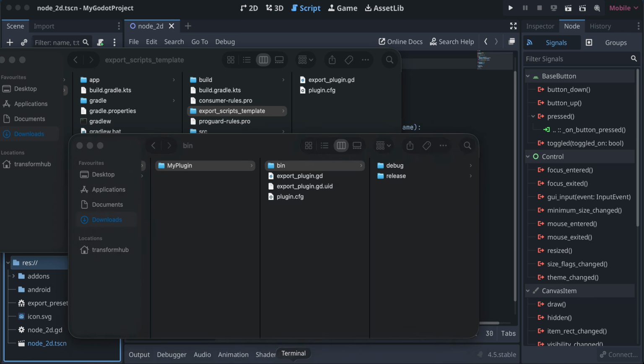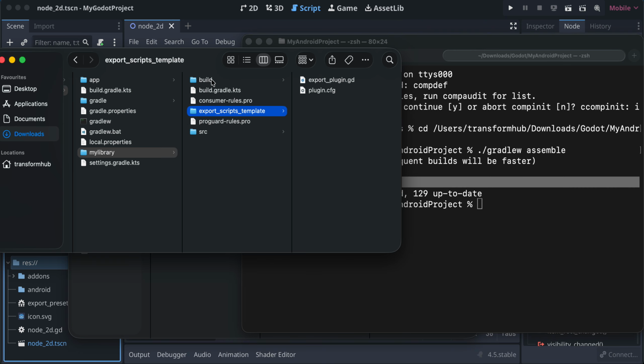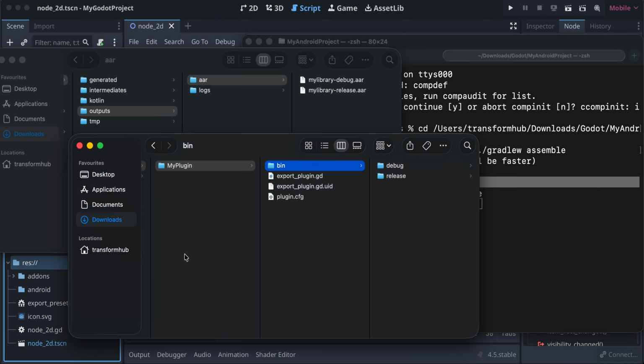Now make sure, go to your terminal, and here you can see the build was successful. So what you need to do is go to build, outputs, AAR, and here you need to copy the debug AAR file to the debug folder, and the release AAR file to the release folder. I have already copied it, but you will have to rename it. So in the renaming case, you need to rename it as whatever your plugin name is-debug.aar, and inside release, whatever your plugin name is-release.aar.